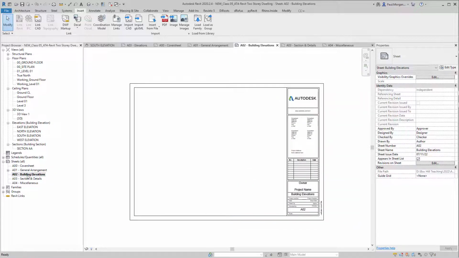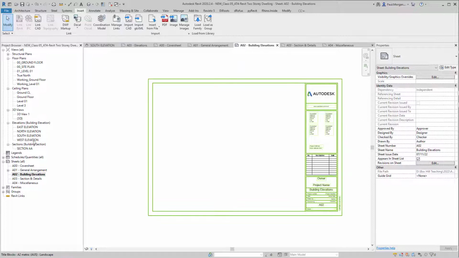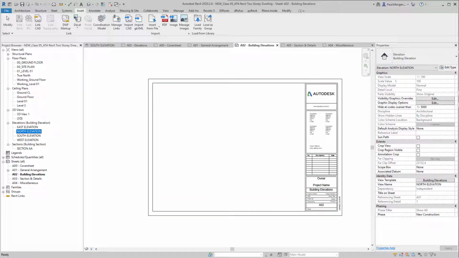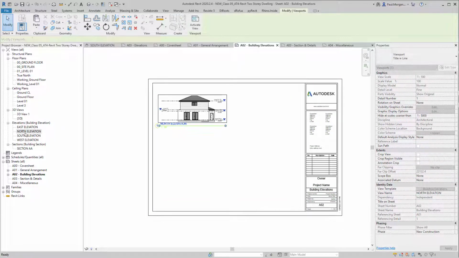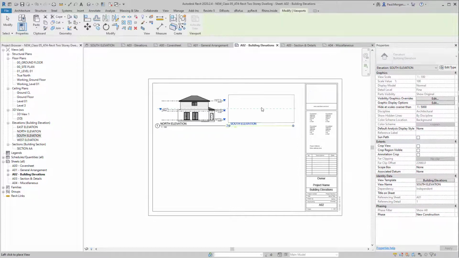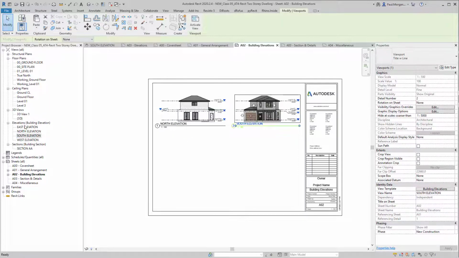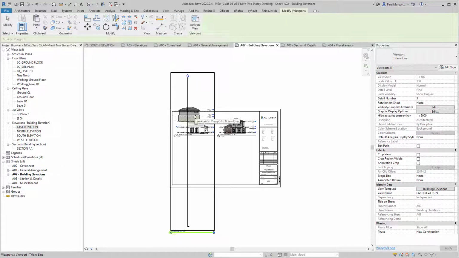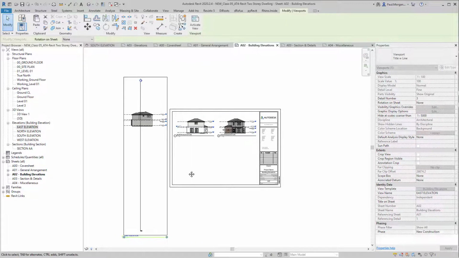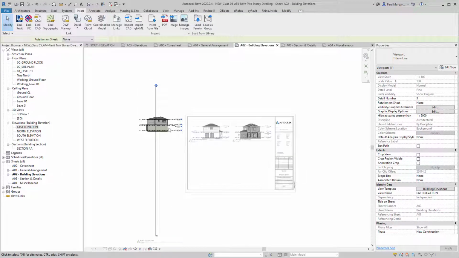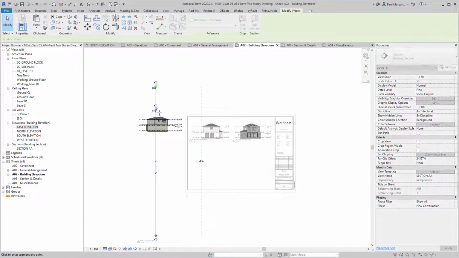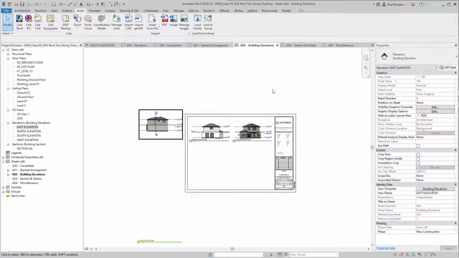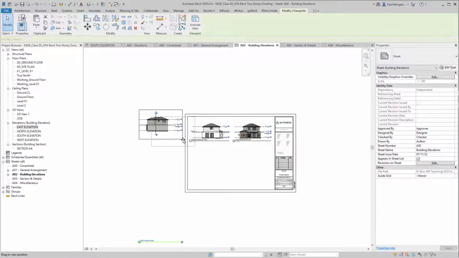The building elevations, I'll double click on that sheet and we can go again. So we'll start with north, place that there, south, east and west. Now, east looks like this, and you're probably thinking, what the hell is going on here? Double click into that view, move the section markers down and up. Double click out of the view, and you'll see now that box is much smaller.